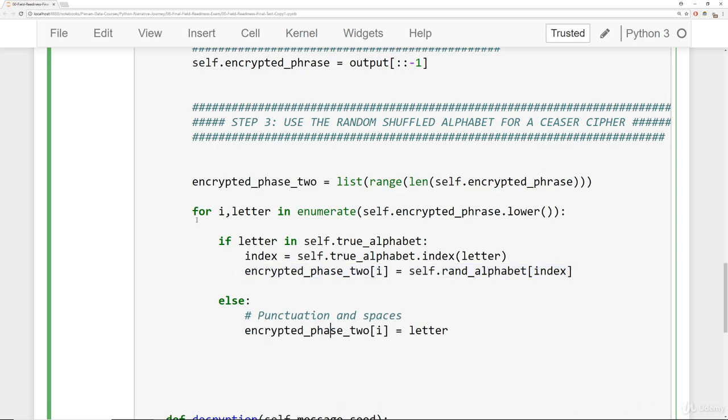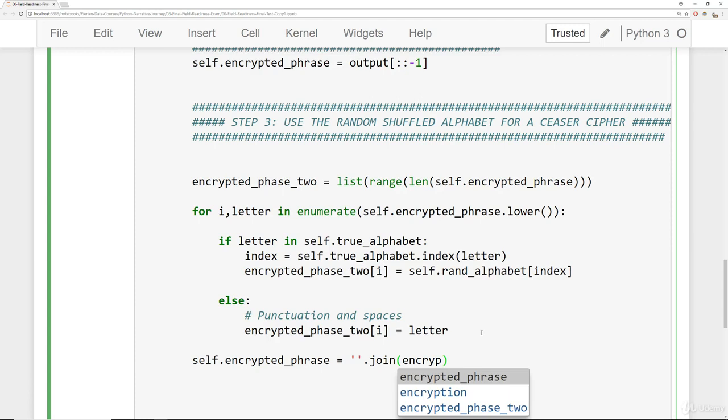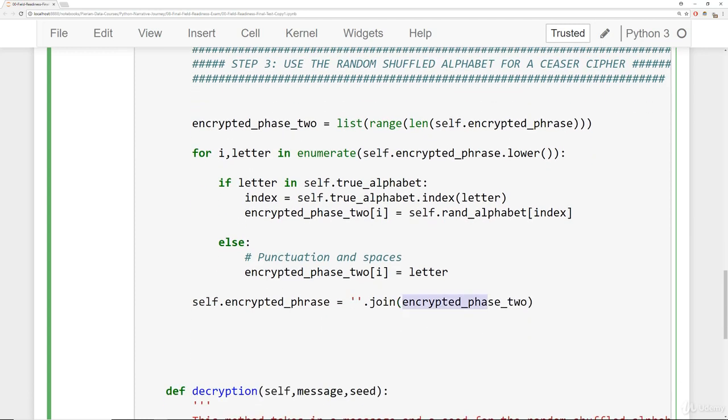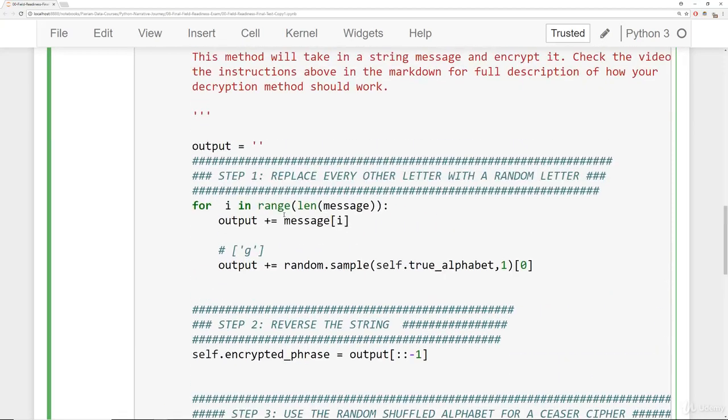Then what we're going to do is after this entire for loop is done running, I'm going to set self.encrypted phrase equal to, and I'm just going to join the phase 2 of it. I will say join encrypted phase 2. And remember, this basically takes this list and joins it as a string. And then what I can do after this is it's all done, so I can return self.encrypted phrase.